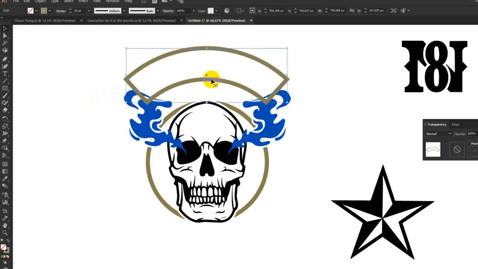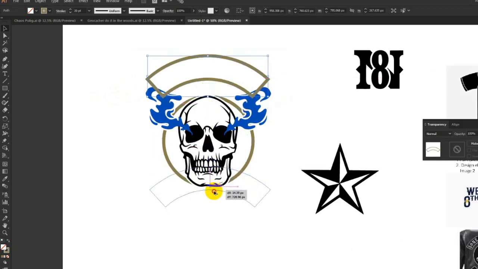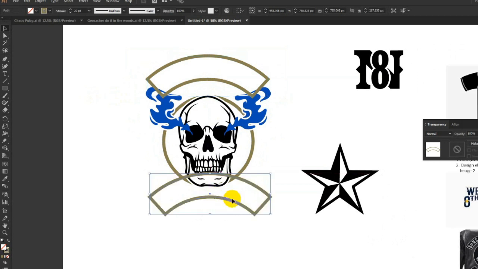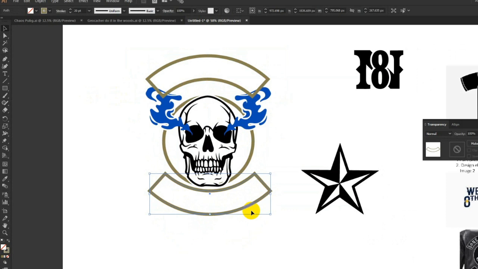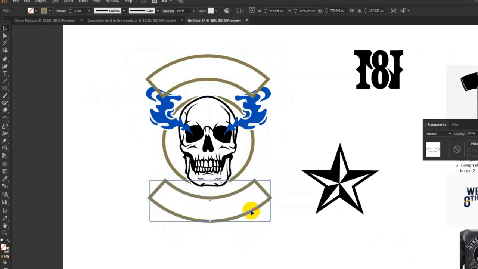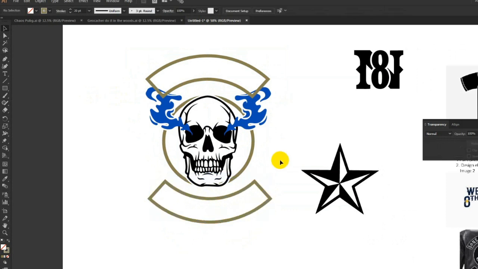Okay, I need this same arc in the lower part also. Let's rotate it like this. Okay, this is our design part. Let's add some text here. Okay, before adding text, I need to make one more adjustment.